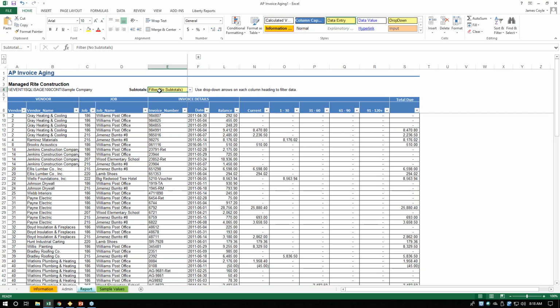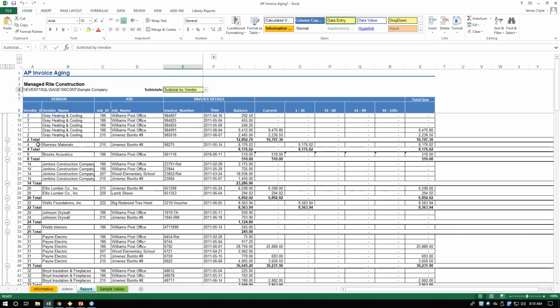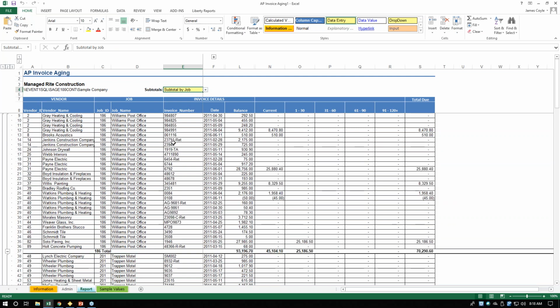But there are also more capabilities in here. We have more macros that you can filter with no subtotals, or you could say subtotal by vendor. The macro is just removing the filter, and then doing a sort and subtotal by vendor. If I switched it to job, the macro is simply doing that by job. Again, it's nothing that you couldn't do yourself. It's just pre-set up.